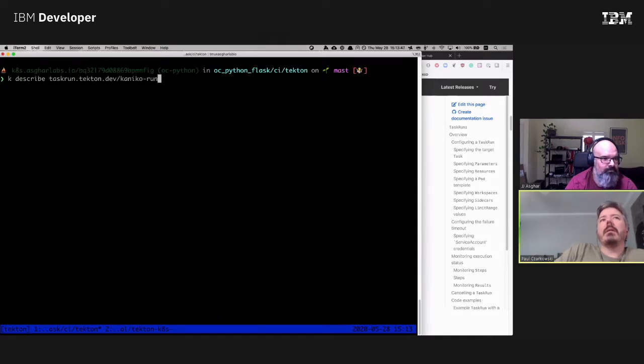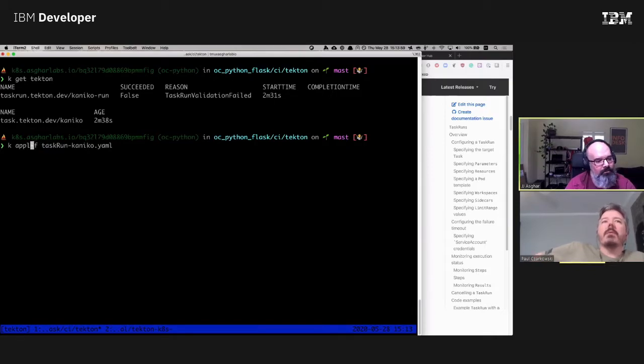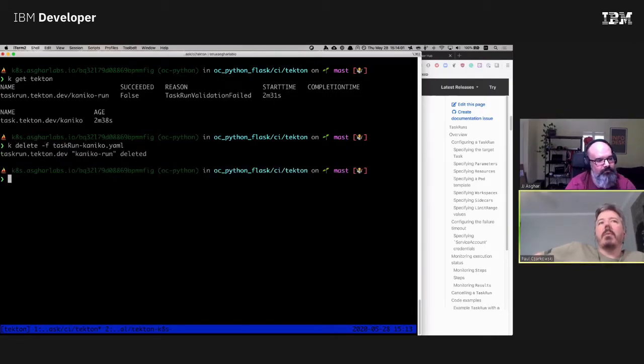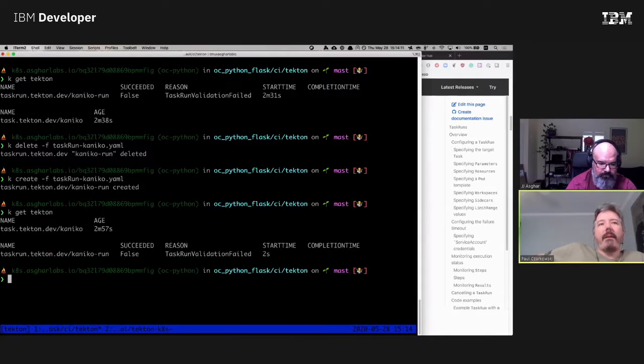You're going to need to kill it and run it again, I think. Do a delete of the task run. Got it. Because remember, the task runs are meant to be one-offs. Oh, good point. So generally when you're doing a task run or a pipeline run, you want to use create and delete. Just as a reminder to yourself that you're doing one-off tasks. Yep. Still failed.